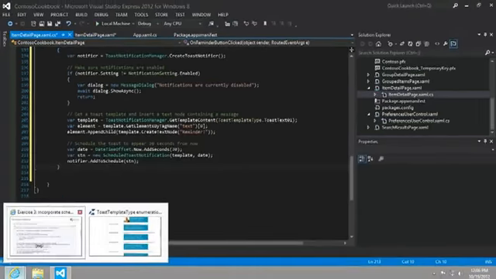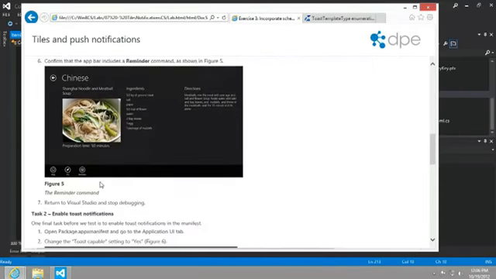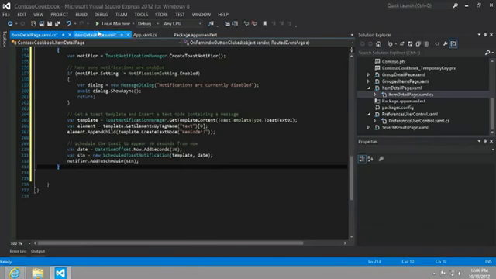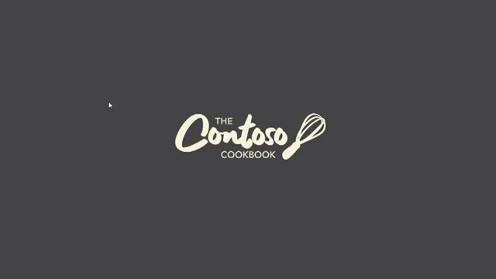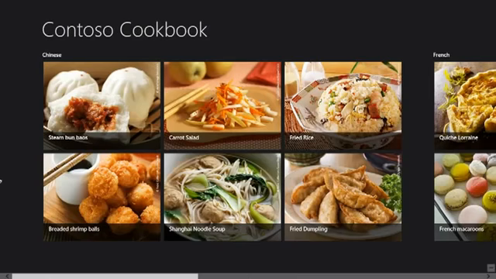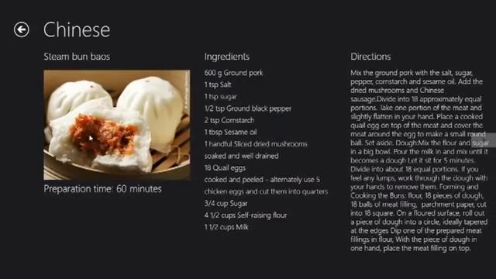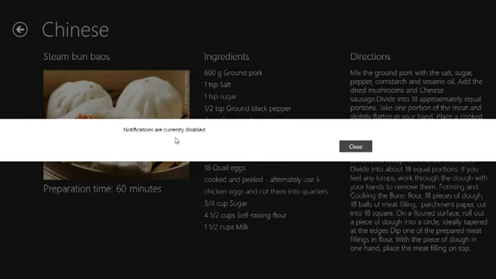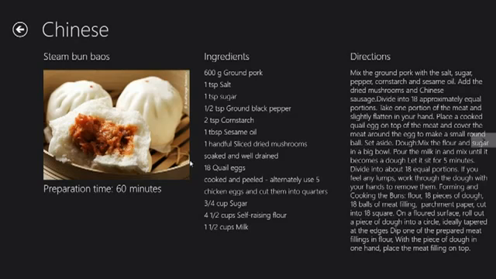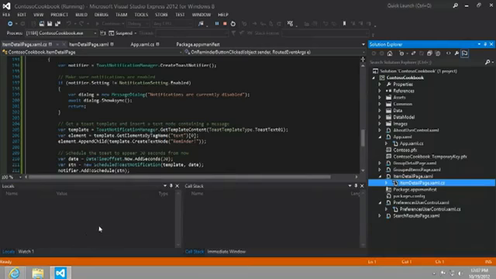Well, let's see, do we have any other actions we need to perform here? All right, so that looks like that's all that we need. Let's go ahead and run the app. All right, so let's go to our item detail page, and then I'm going to right click in here and click reminder, and it says notifications are currently disabled. All right, so that was the pop-up that we just saw.